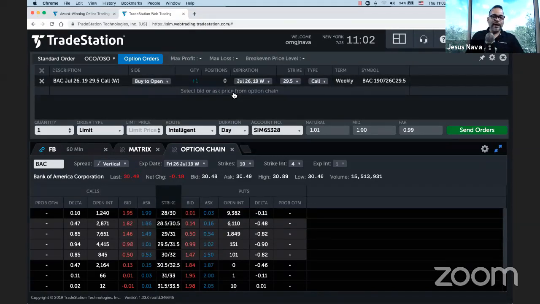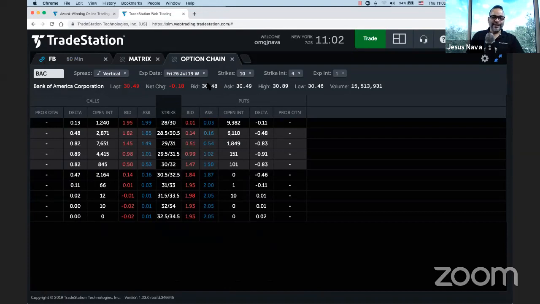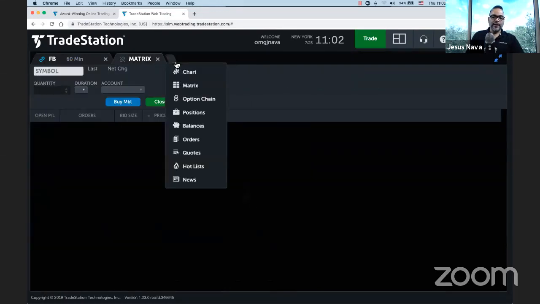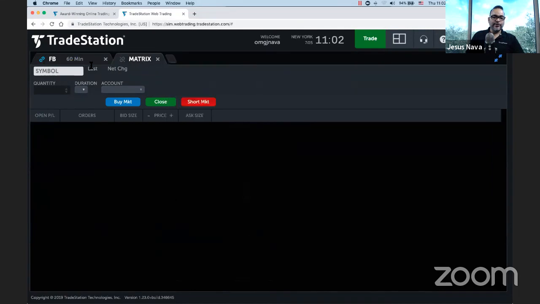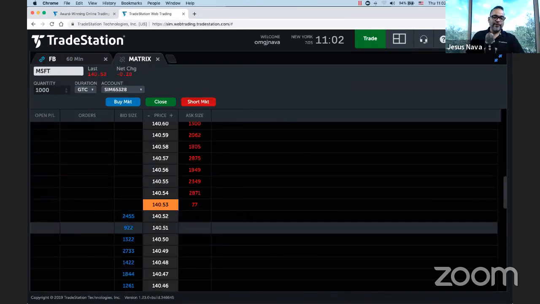Okay, so this is my options order bar. You can always click on the X right here on the top right to hide it. Okay, and then you're back on the view. Let me close the option chain. A lot of the other things that we find here is the matrix. So I'm able to pull up a symbol here like Microsoft, and you can see market depth for Microsoft. So if you're looking for the number of shares that are waiting to get filled on the buy side and the sell side, this is a great view to do that.